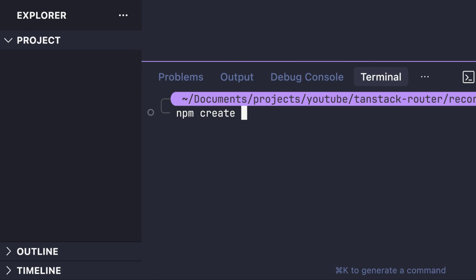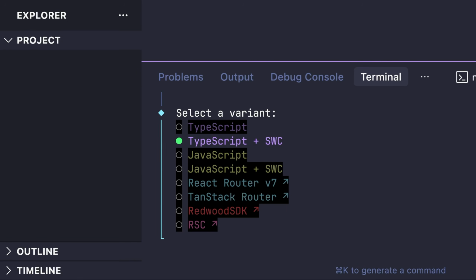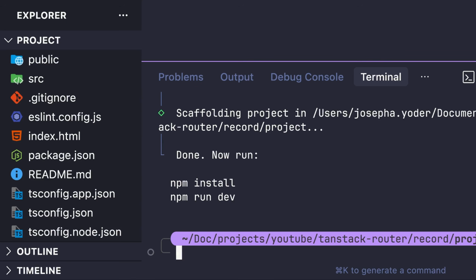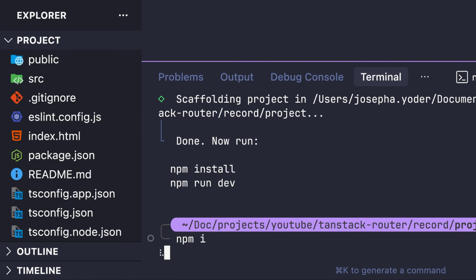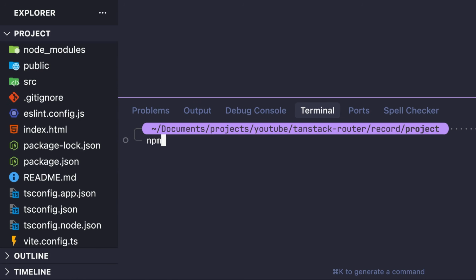First, we need to create a simple React application with Vite. In the current directory, select React and TypeScript plus SWC. Then install all of the packages. Perfect. Then we need to install all of the required dependencies for the application.